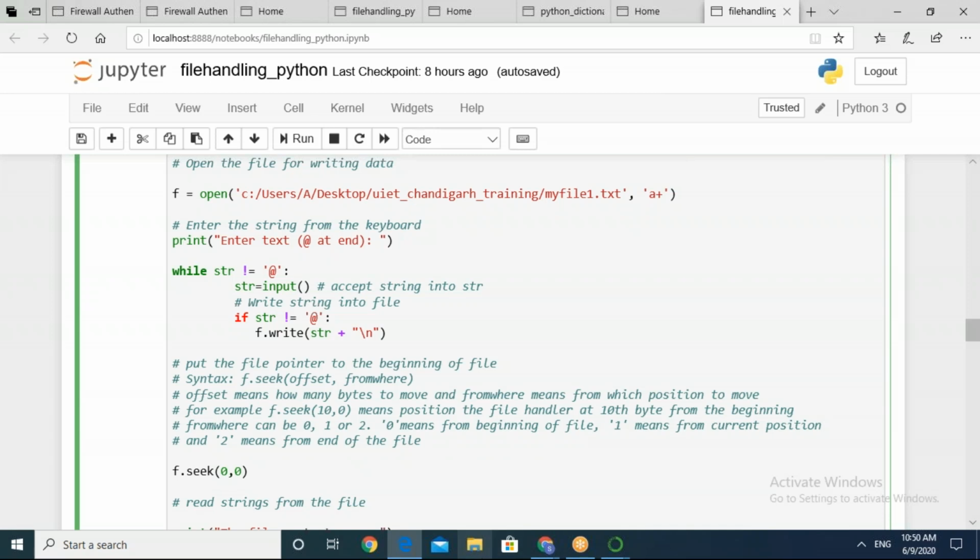So we are going to make use of seek method. Put the file pointer to the beginning of the file. Suppose after appending the file with the data that is required, now I want to move on to the beginning of the file. So for this, we are going to make use of f.seek method, where we are going to specify this offset, and from where, the two things. Offset means how many bytes to move, and from where means from which position to move.